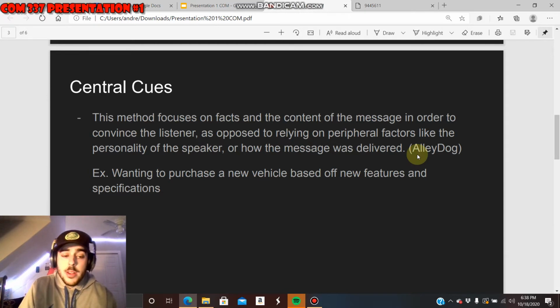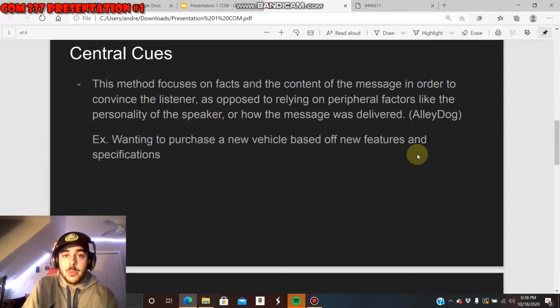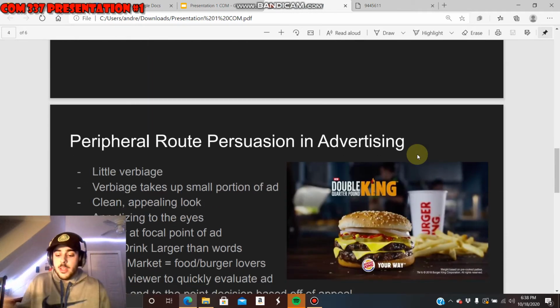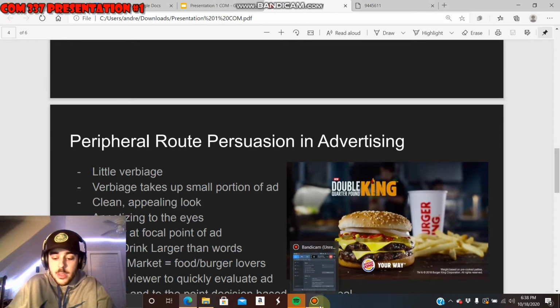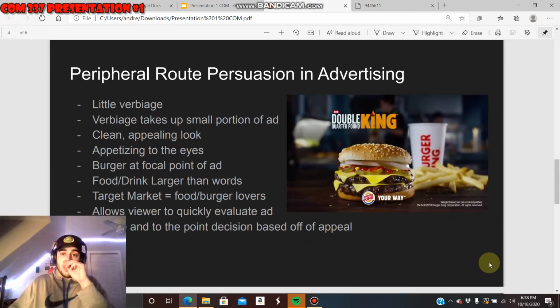So now we're going to dive a little further into examples of these in the real world when it comes to advertising. So peripheral route persuasion in advertising is pretty prevalent. Something that we can all identify with is fast food. All of us have had fast food at some point in our lives.